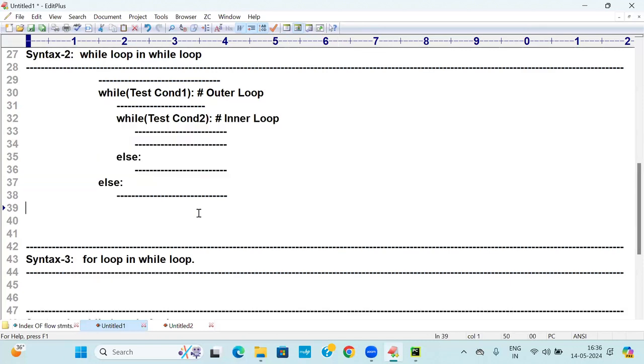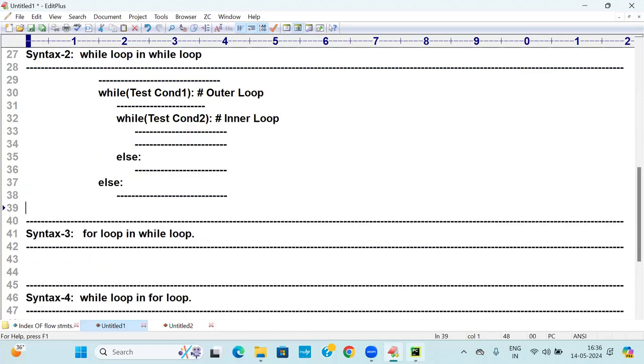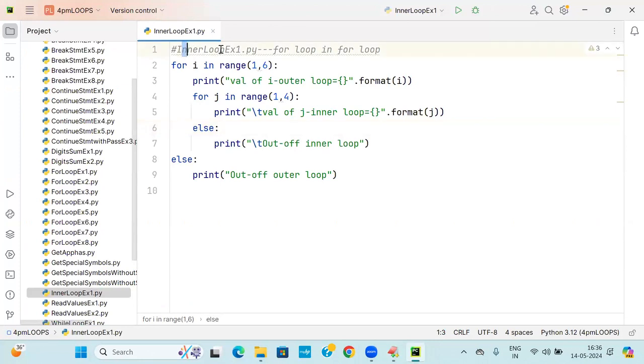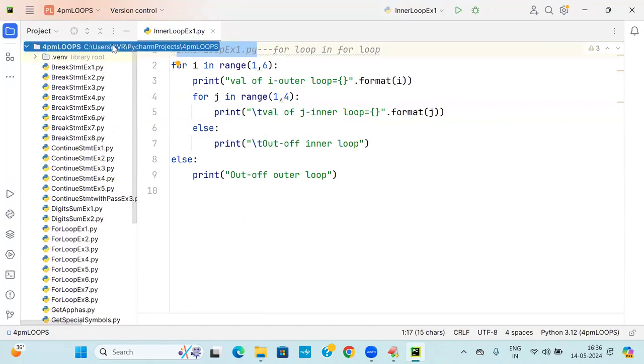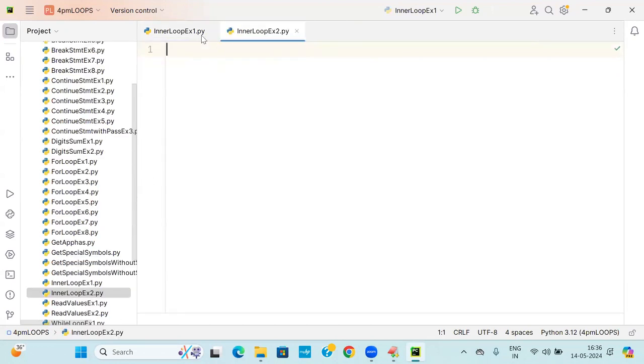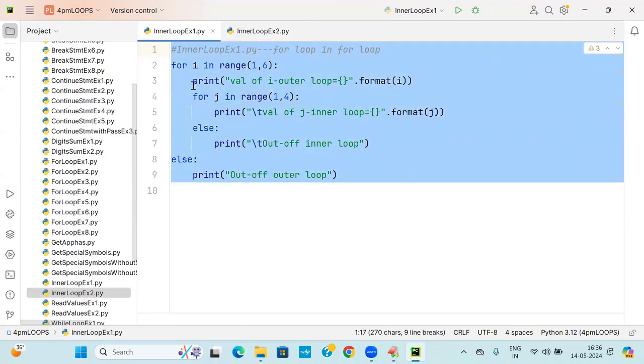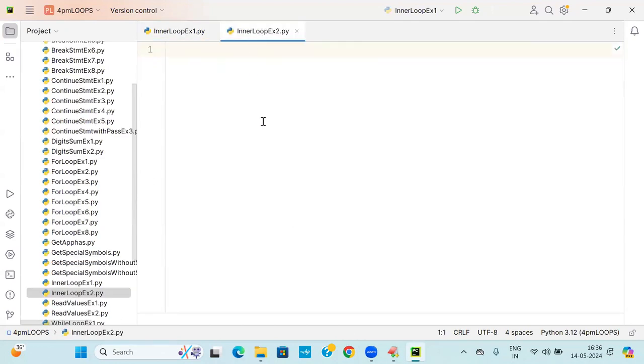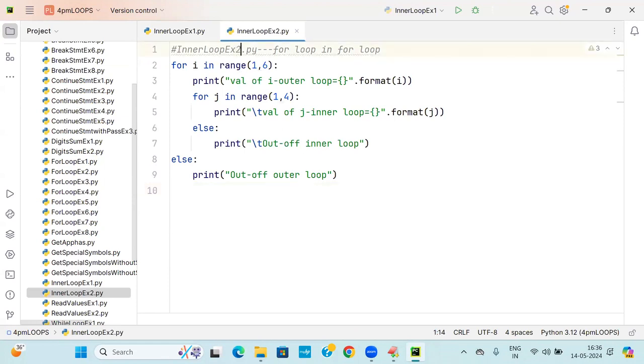This is the one. Let me write the code for it again. Go to the same place, copy the same mechanism, try to follow. Here I'm writing a new file, 2.py. Try to copy this entire thing. Here I'm converting it into this 2.py.